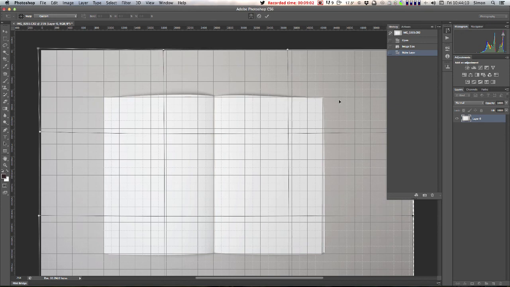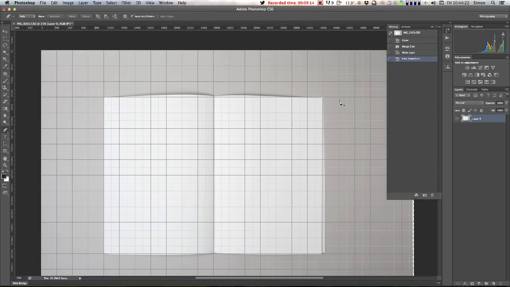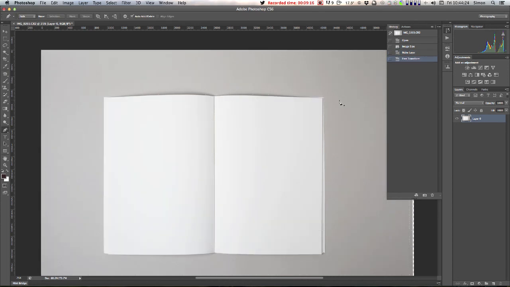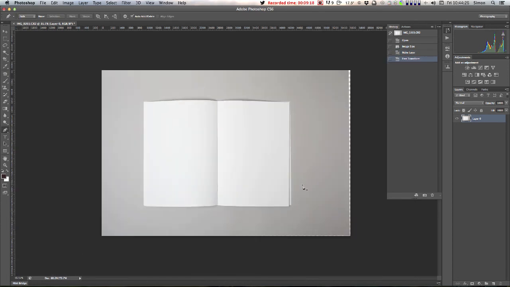So each one of these little changes I'm making is tiny. I'm not making any big, broad movements. So with that, now I'm pretty happy with that. So now I'm going to hit OK, enter, sorry, return. And whilst we're at it, we'll just turn the grid off, Command apostrophe again. And that's just slightly adjusted from the original there.